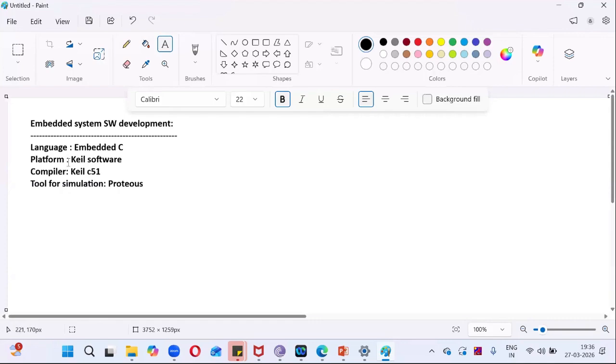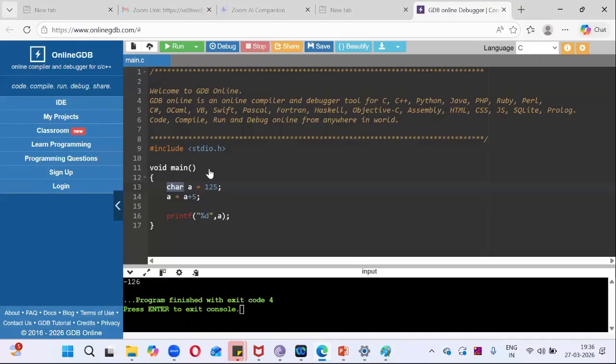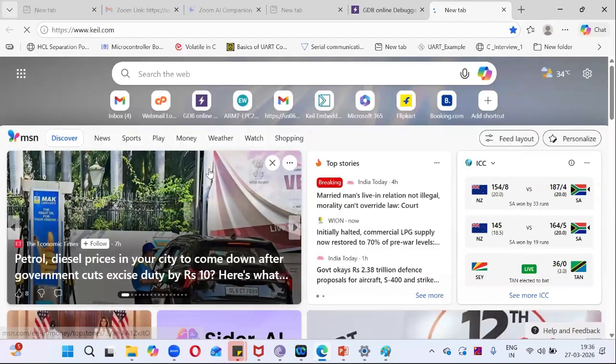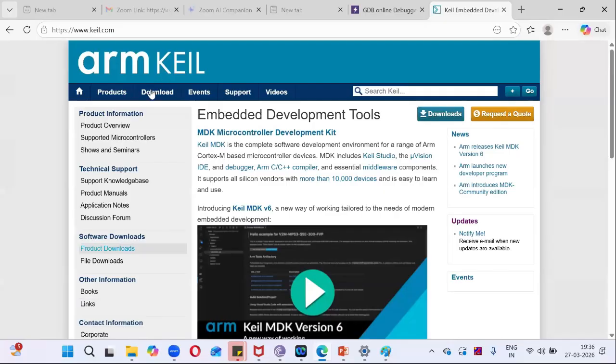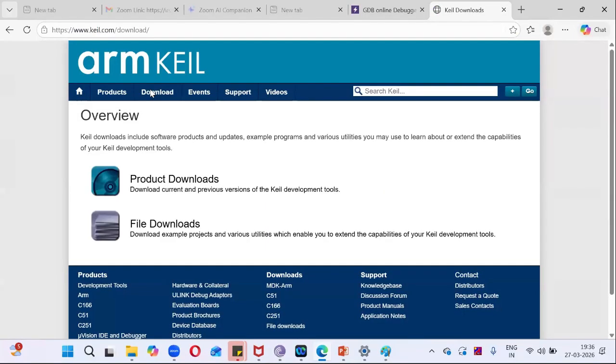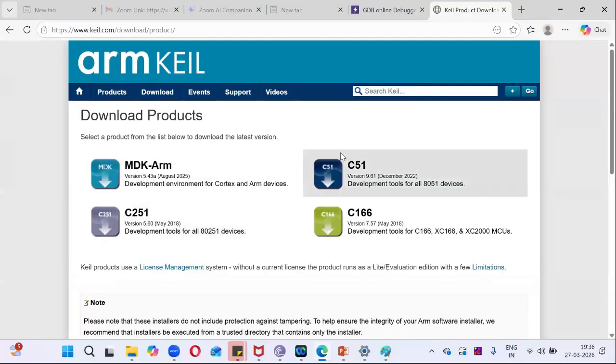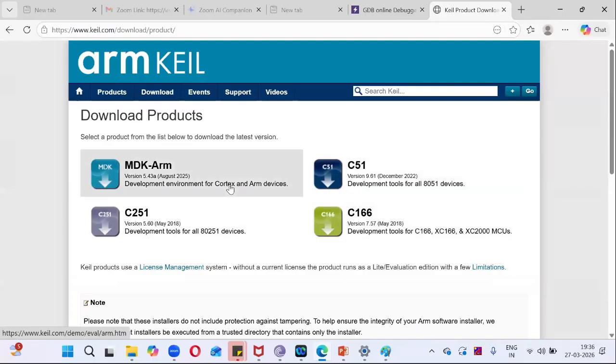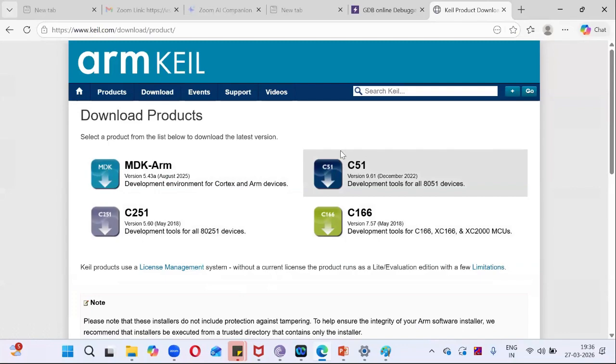That is the C language. For the platform, we are using Keil software. From where you will get it? It's very simple. Just go to the official website of keil.com, then go to downloads, then product downloads. We are using a very basic microcontroller, the 8051 devices. If you are using an ARM controller, you need to download this one. But we are using 8051 devices, so you need to download this one.